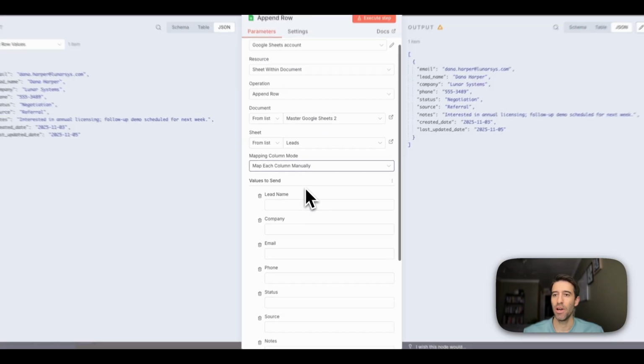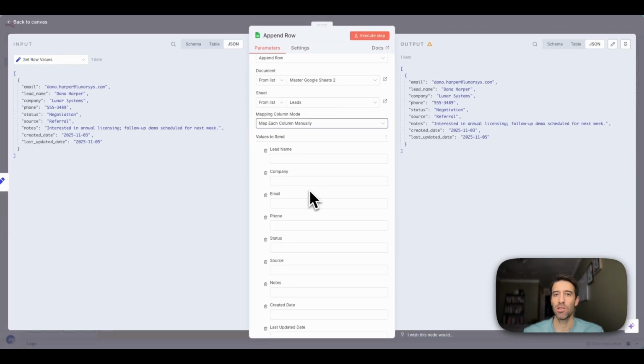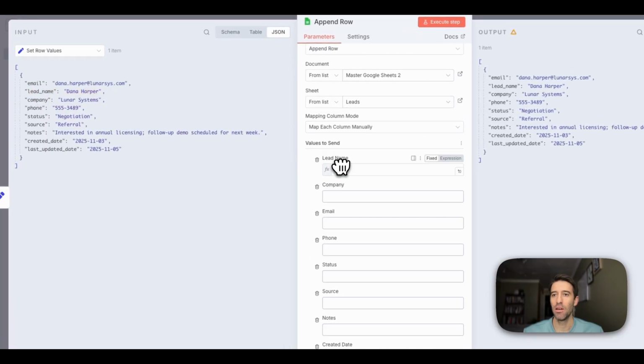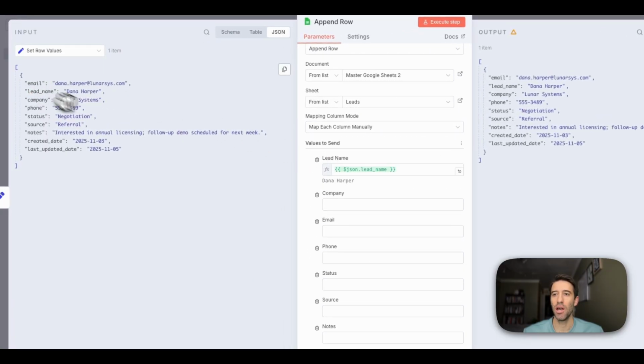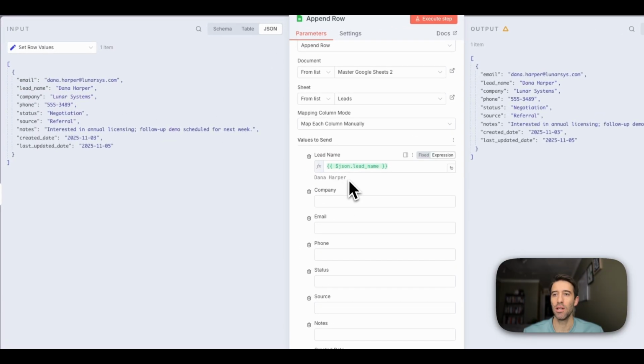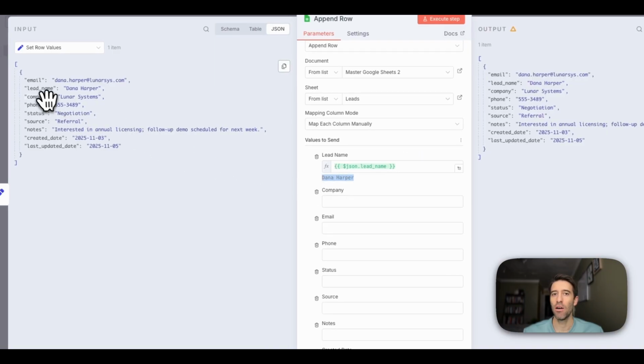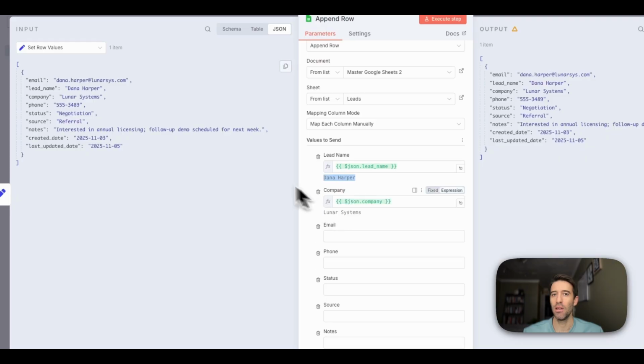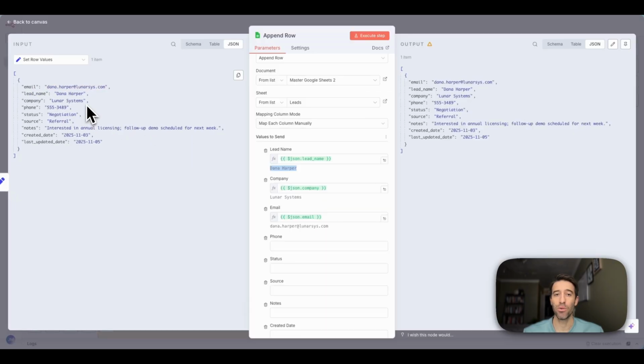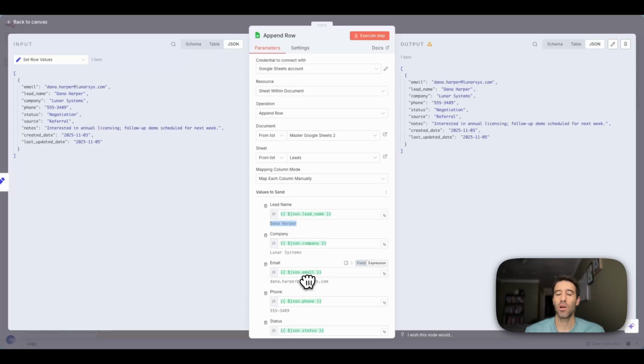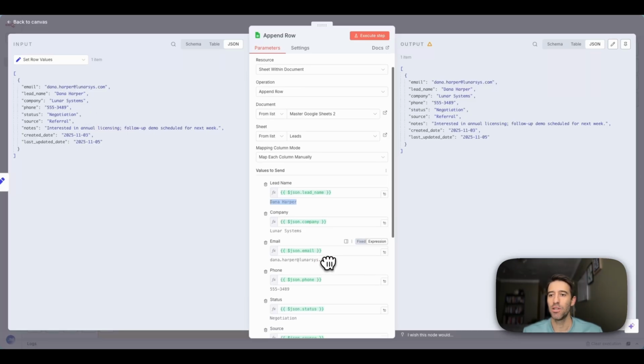And so it went through and it fetched all of the different columns that we have. So we have lead name right here. So we'll just grab this from over here in this JSON and we're going to add it here, and you'll see that it is reading it correctly, Dana Harper. And then we're going to have company. We'll add that here. Then we have email here, and I'll go through and just fill out the rest of these.